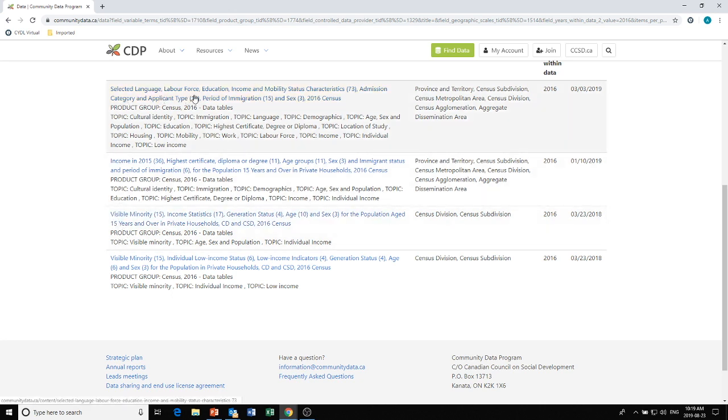So then we could look at the first table, and we could look at the fourth table. I ended up choosing this fourth table. As you'll see, it gives us what we're really interested in. But I just wanted to take a minute to tell you what these little numbers mean. You see how it says visible minority 15, individual low income status 6. Those numbers in the brackets indicate the number of different categorizations within that variable. So as you can see, you've got age 6, that means age has been split up into 6 different categories.